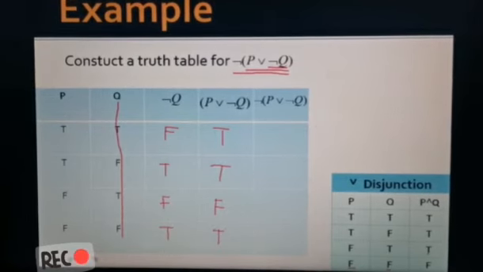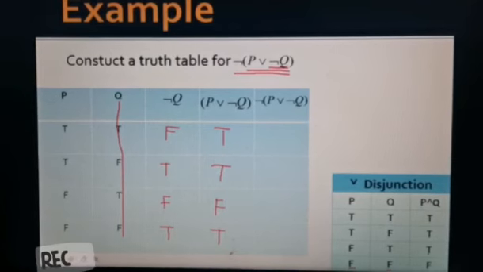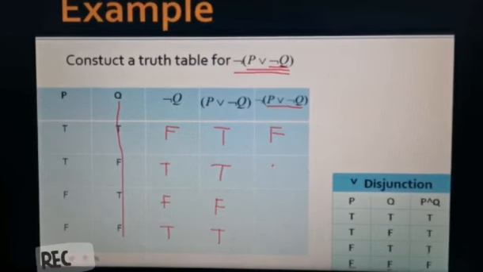Take note that this is not yet our final answer, because in the last column, our final answer, you're going to negate all the answers that you got in the fourth column. So meaning, whatever the answers on the fourth column will be negated as our final answer now. So the negation of this one is false. The negation of this one is false. The negation of this false statement is true, and the negation of this true statement is false.